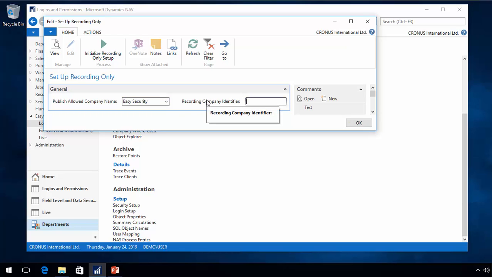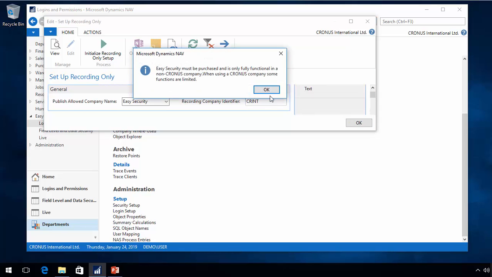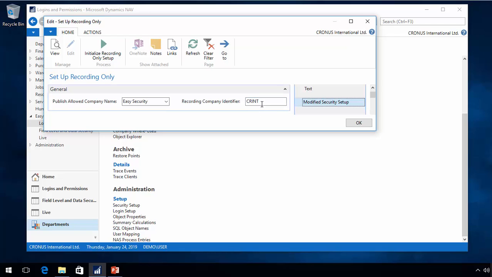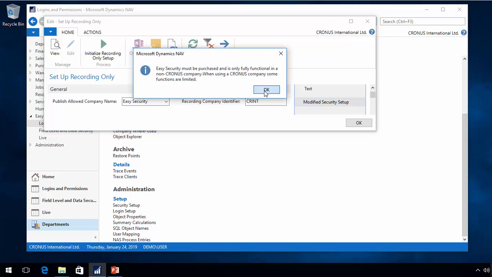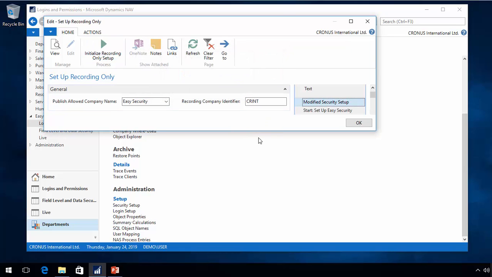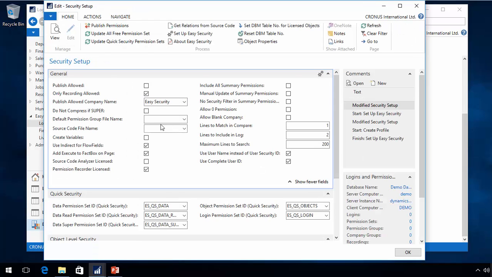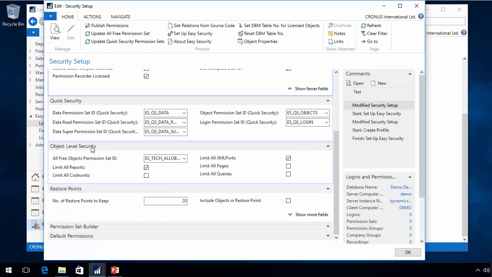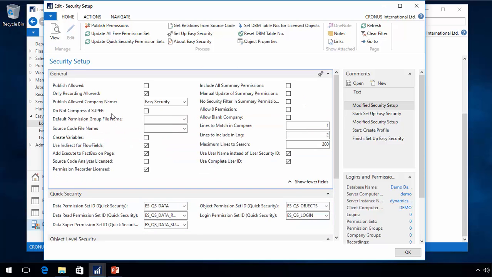The one thing I need to do is to put a recording identifier in. This identifier will allow me to have recordings using the same number series, but actually being able to combine them. I could also manually change the number series as I get to the next screen, but I'll put CRINT for Kronos International and add that to all my recordings. And then I will initialize a recording only setup. There's not a lot of things to do in here. Basically, it added a few things and I can now use recording.